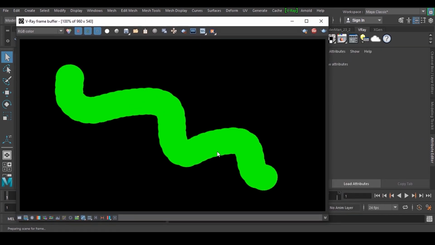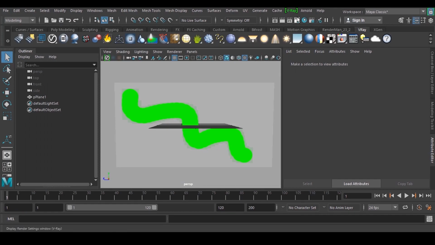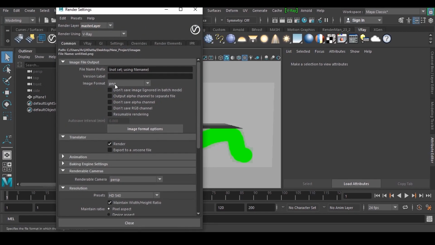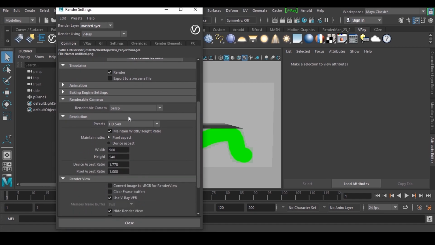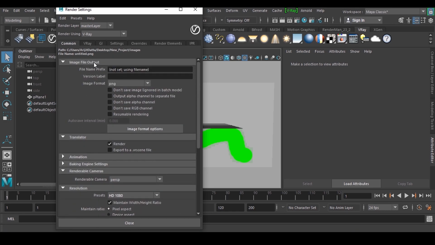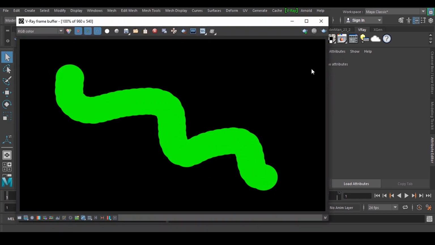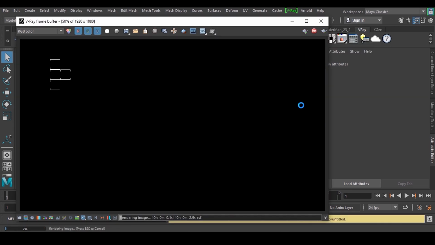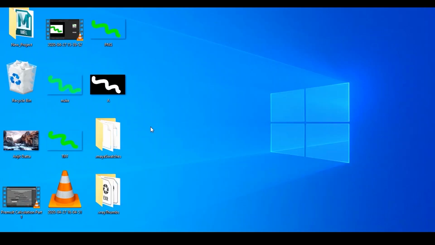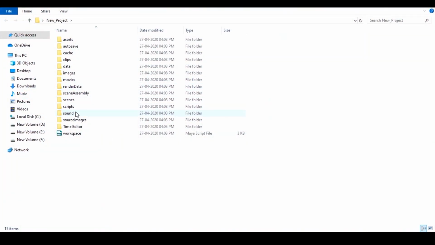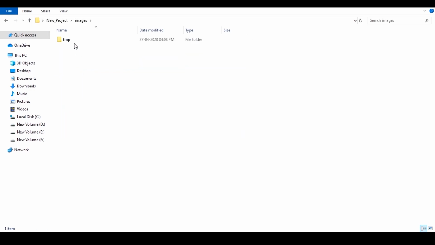now you can see we have something like that, right? So we need to render this out. First of all, this is a PNG file format, and we can have HD, and here we can come to this V-Ray, make it bucket, and just render it. Right click and perspective. Now it is rendered. Now the render, I have got it inside this project file, and here we can come here.